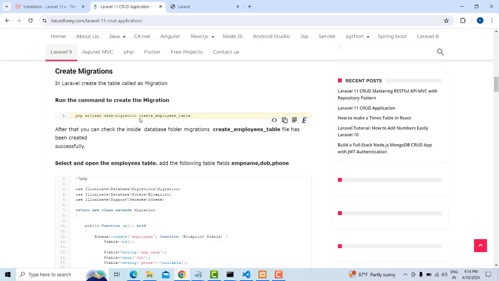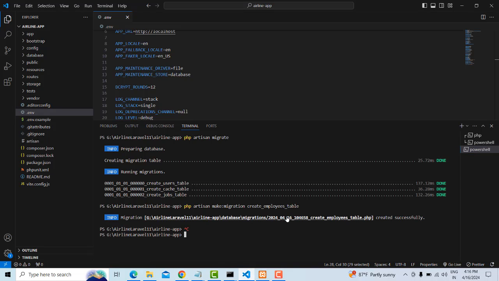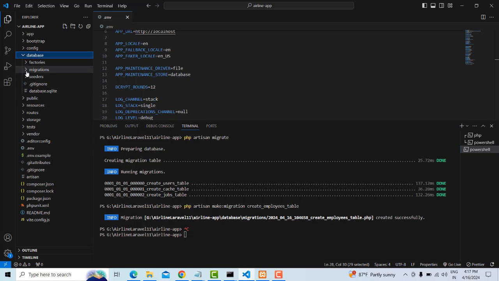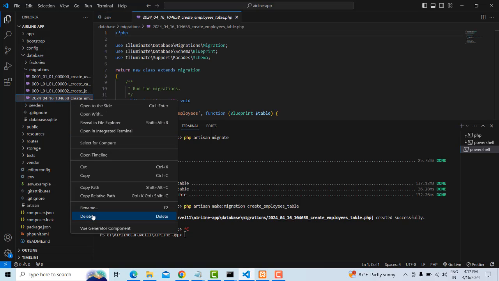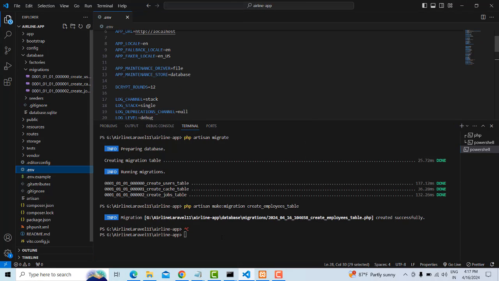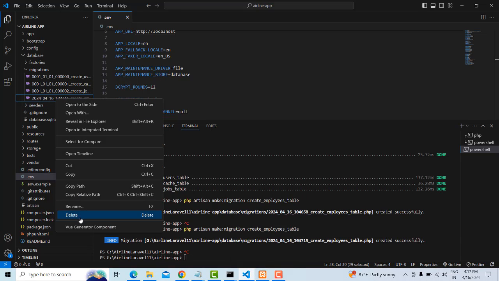PHP artisan make migration create table. So here I just copy this table command and paste it back here. Sorry, not this table. We have accidentally created this table. Where the migration was created, go to the database. This is the employee migration, so you have to delete it. We don't need this migration. Since you accidentally pasted it, open it again and paste it. Sorry, I'm going to change this and paste it.